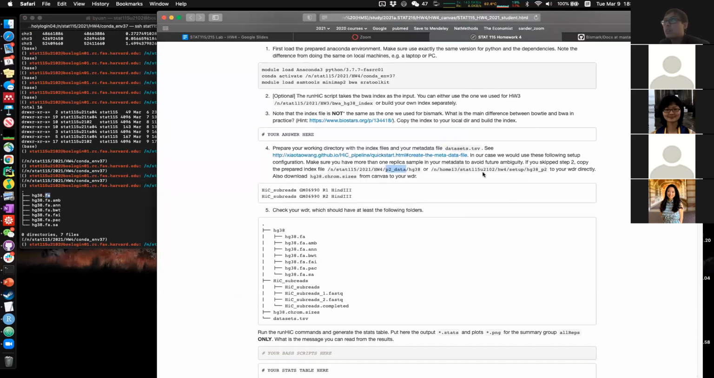So once you get all this, the index file and all this reference data prepared, some of them from the Canvas, some of them from the shared folder. After you set up your working directory, remember to put everything in the same folder, in the same directory, which is a second artifact. So it requires you to put everything all together. There are other ways to do it, but we don't recommend. So try to put everything in one folder, so that it makes your life easier.